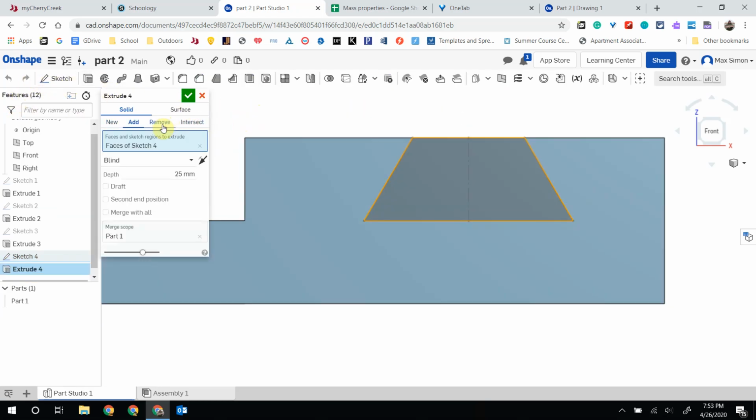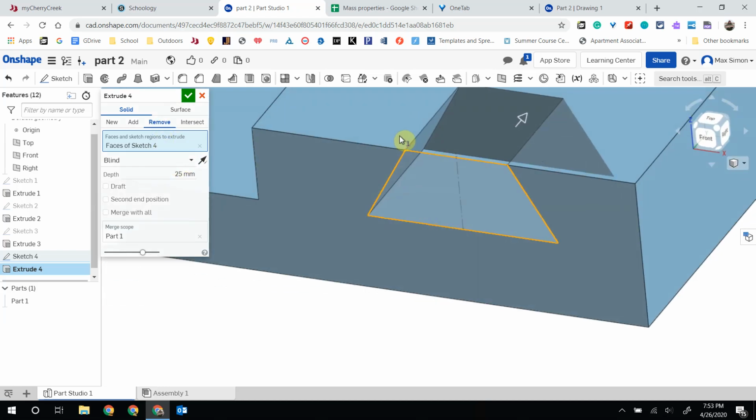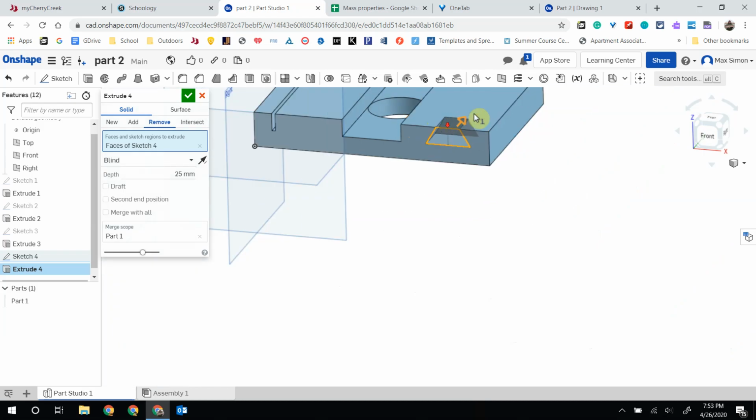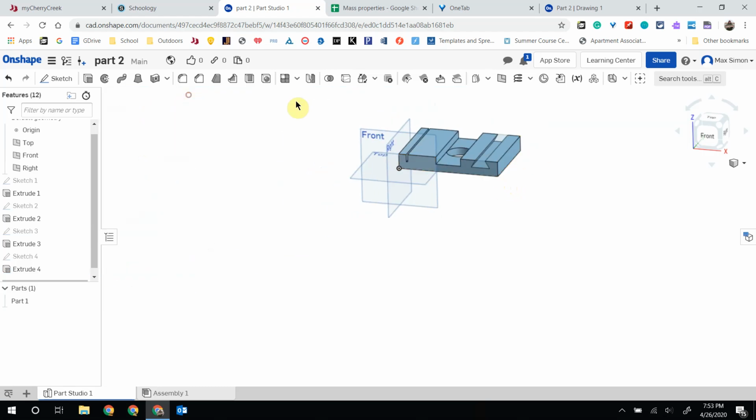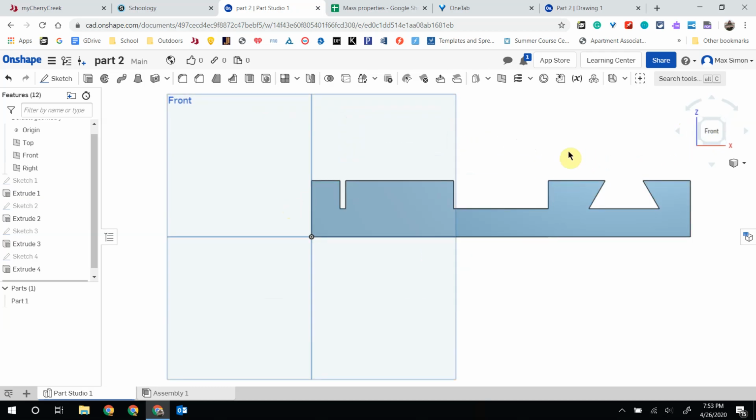And then once we click off of mirror, that sketch is now on both sides, and we can come in here, and again we're going to remove. A lot of times when we remove, if we scroll out, it's easier to see what we're actually removing, and we can go through all and accept that. So now we should have everything looking very similar to the picture.